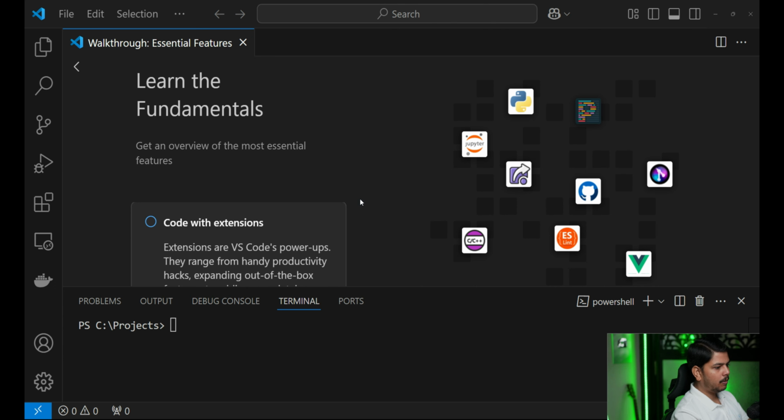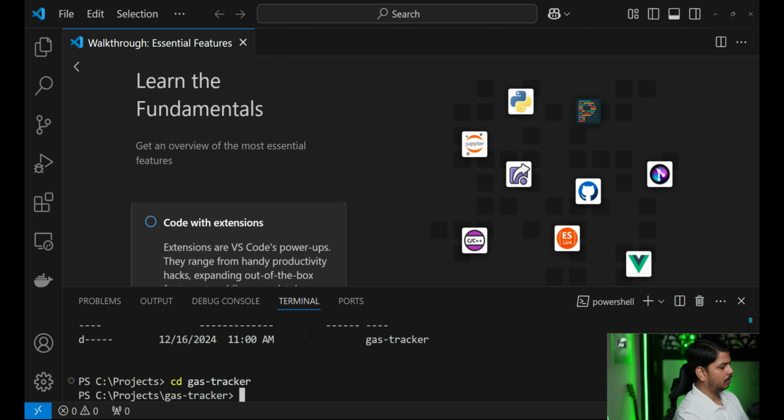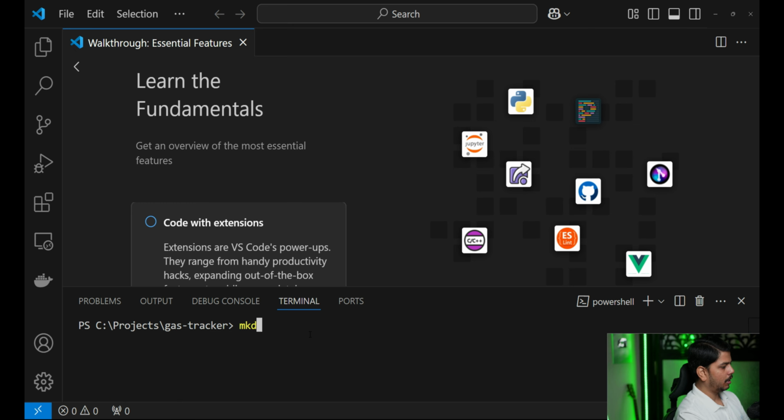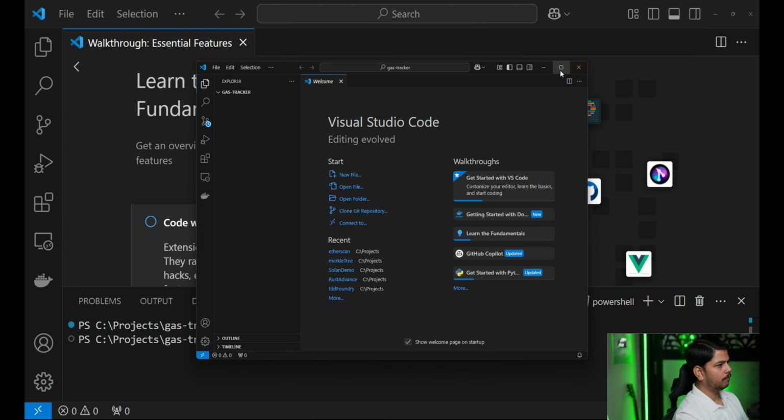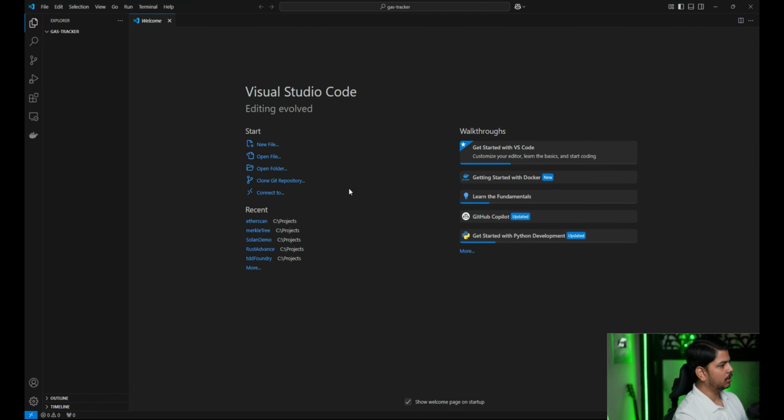Okay everyone, so let's start with the server part. And for this, as you can see, I have opened my Visual Studio Code. I will simply create a folder by the name of, let's say, gas tracker. Okay, let's rename this folder to gas tracker. Let's cd gas tracker, and let's simply do, not mkdir, sorry, but code dot, so that it will open Visual Studio Code with my folder, right? You can definitely close this one and open this one.